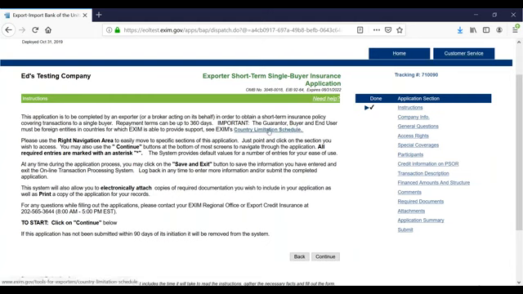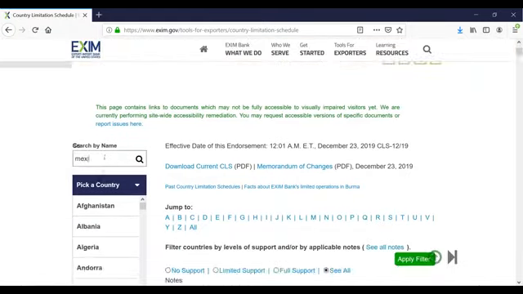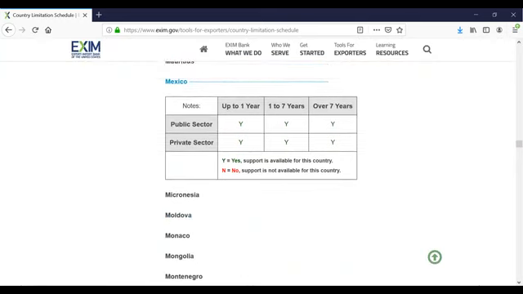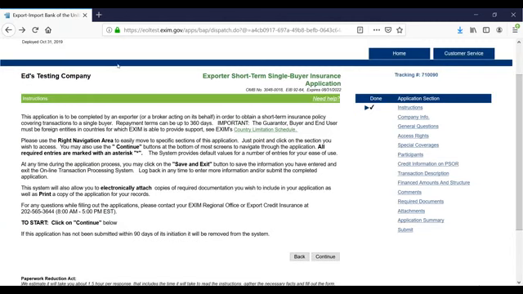And it's worth noting that if you click on this, it will take you to Ex-Im's CLS, looking at Mexico, for example. So here we are looking at the CLS. This is useful before you submit your application to determine if the country that you're applying for cover in, whether Ex-Im's open in the market, whether there are any restrictions, etc. I'm going to click back here. I believe that's okay. And I'm back on the landing page.